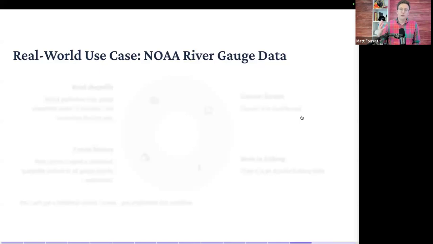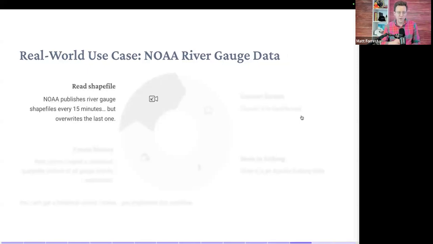Okay, so let's walk through a real use case and show what this looks like in practice. So one data set, and like I said, I'm very interested in floods lately. NOAA publishes data from river gauge sensors across the entire country every 15 minutes, right? It sends it to a shapefile. There's a .zip you can download from the NOAA website, and that updates every 15 minutes, but it overwrites the last one. So there's no history.